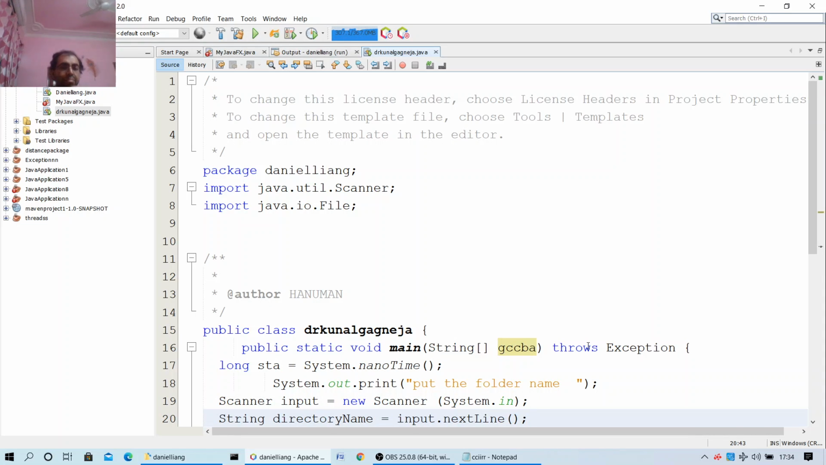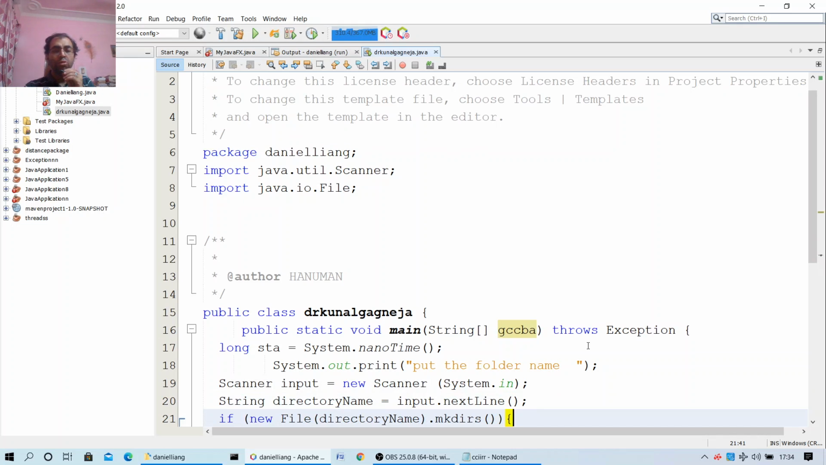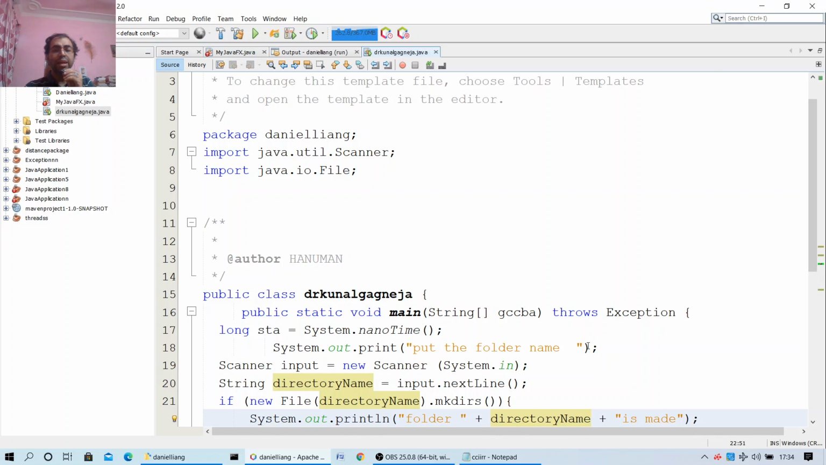String directoryName is equal to input.nextLine. It is for going to the next line. If new File(directoryName).mkdirs, so if that folder does not exist, you have to create a folder. If that folder does not exist, System.out.print folder plus directoryName plus is made. So folder is made and the name of that folder is directoryName.